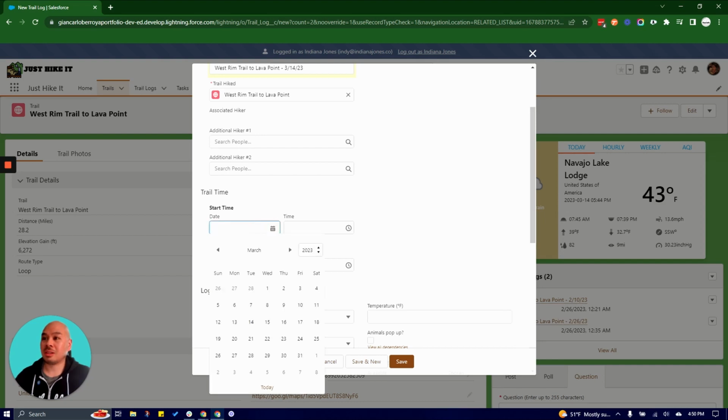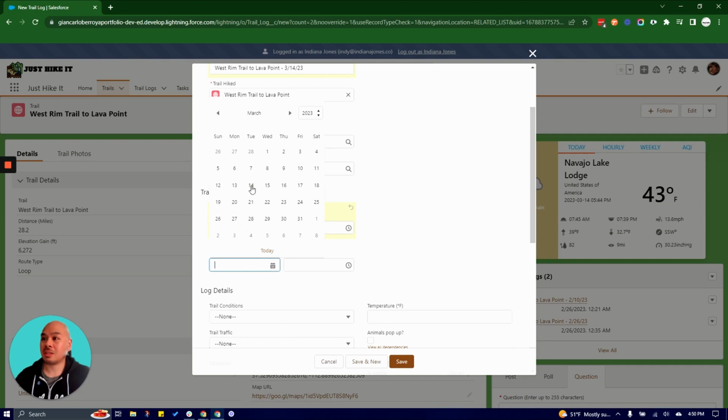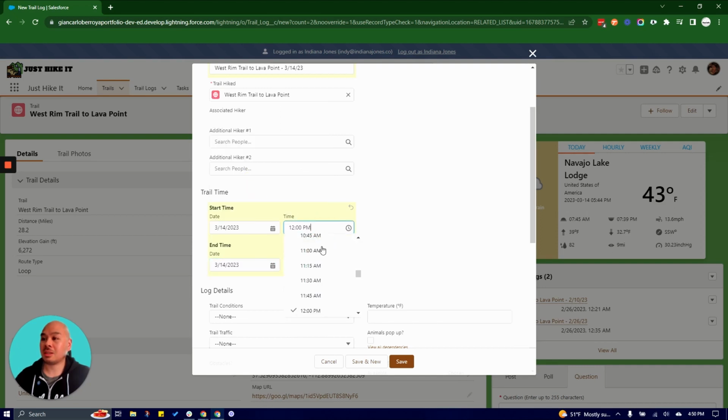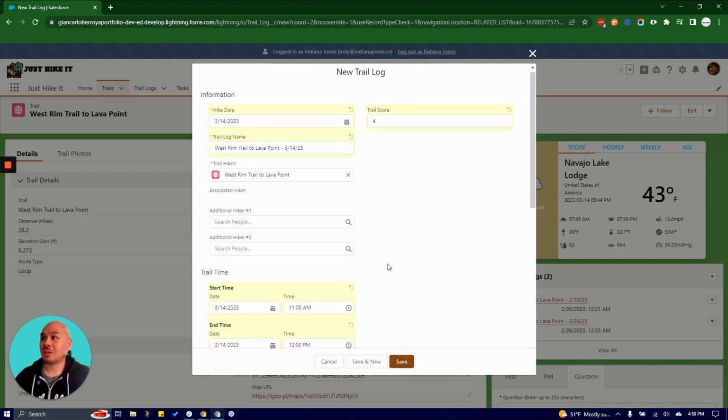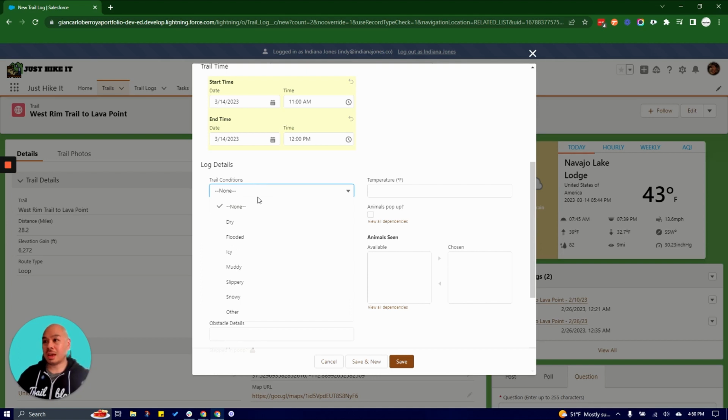So let's go ahead. You could add the duration of your hike. So let's make sure we add today's date, and let's say we did it at 11 a.m. We did it for an hour. And then you could add the different trail conditions of today. So, today was pretty good, pretty dry conditions. And trail traffic was light, heavy, moderate. I'd say it was moderate, afternoon time. Temperature, it looks like it was 43 degrees.